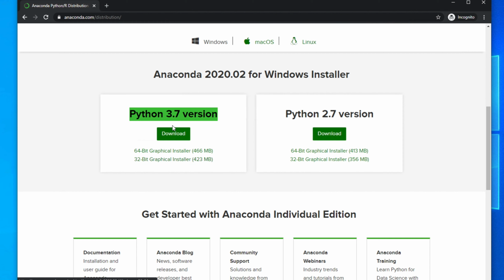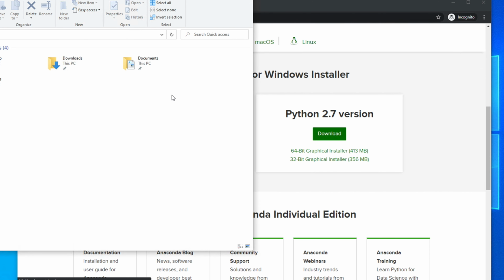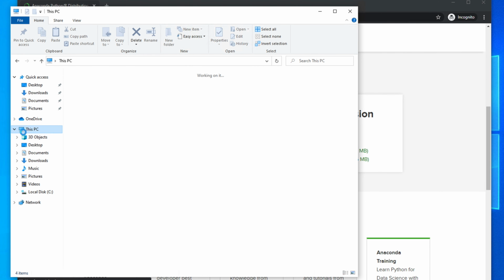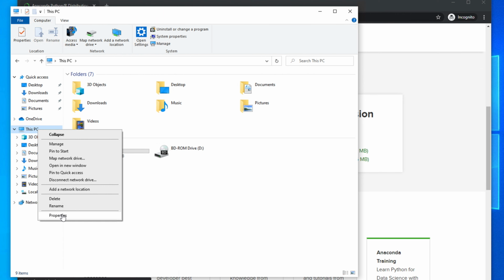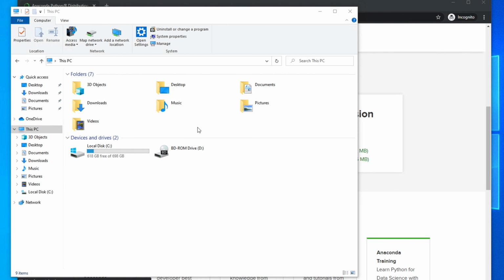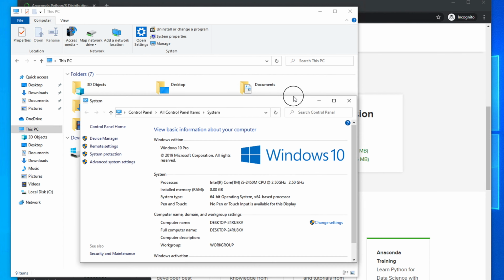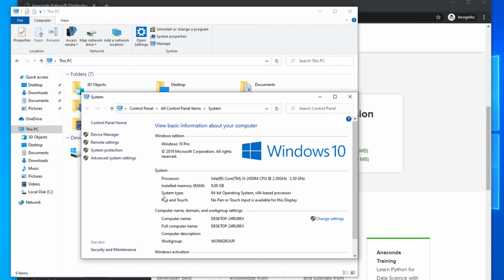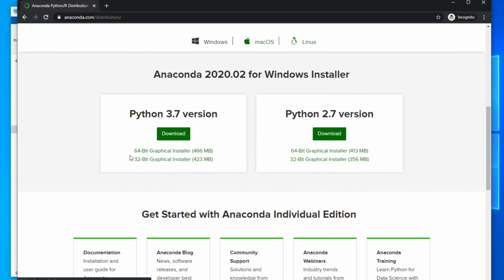Now we need to check which version our operating system is, either 64-bit or 32-bit. If you don't know the operating system version, you can open your Explorer, and from there you can go to My Computer, then right click and click Properties, and it will show you whether your computer is a 32-bit or 64-bit version. So here you will see under the system tab it is 64-bit. So for this download we need to use 64-bit. If you see 32-bit, then just download the 32-bit version of Anaconda with Python 3.7.